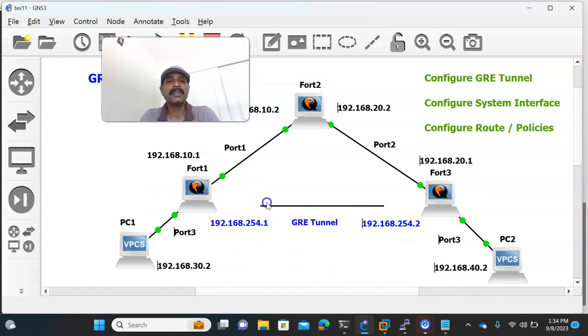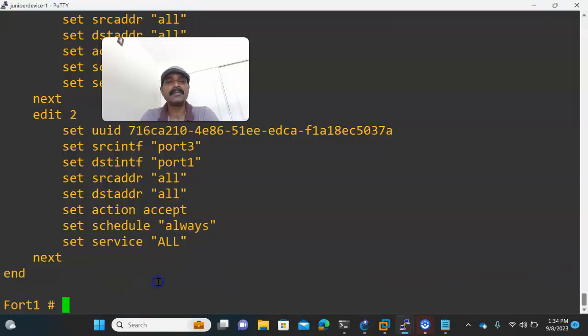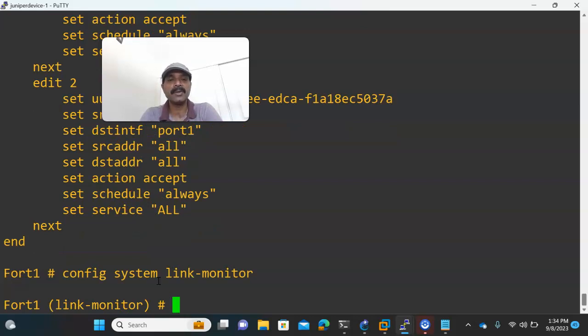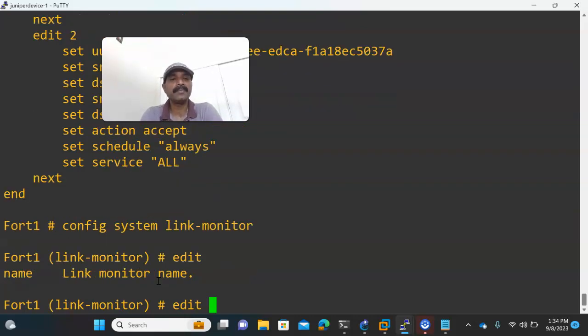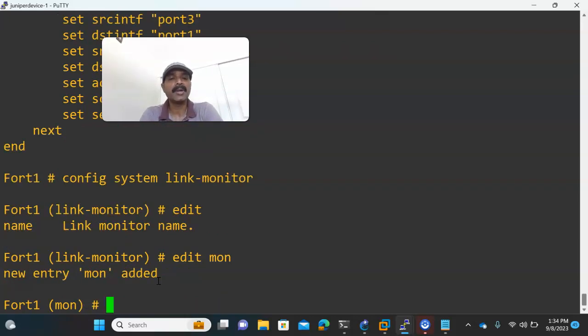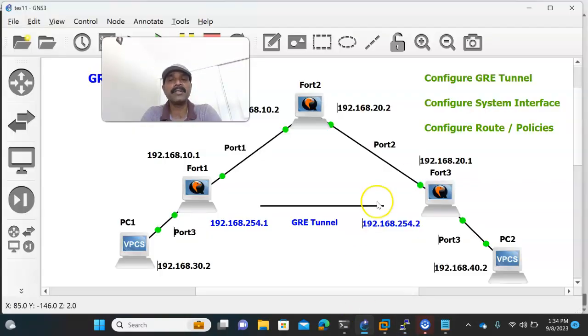There is one more thing for checking the GRE link status; one more command is pending. We have to do config system link monitor, which will check the monitoring status. Edit link monitor name, let us make it mon, and that is the name I'm adding. Now let us add the server, which I can add as 20.1. This is just for checking the GRE tunnel status.